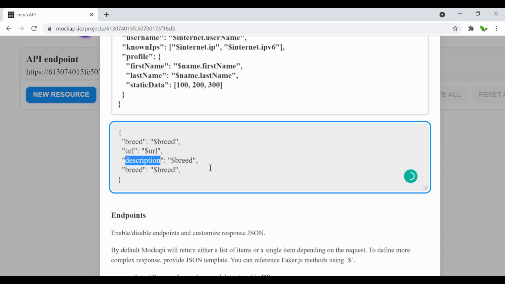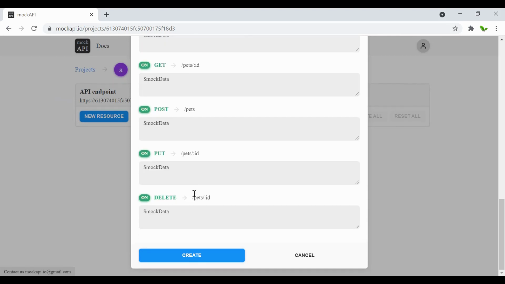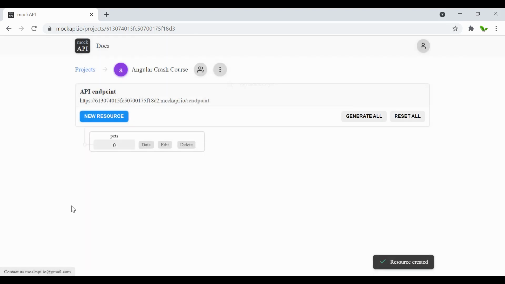Alright, so just copy this and paste it here. And next one will be the favorite. So spell this favorite correctly. Copy that, paste it here. And remember to remove the comma down at the end here. So now let's just try to create this.